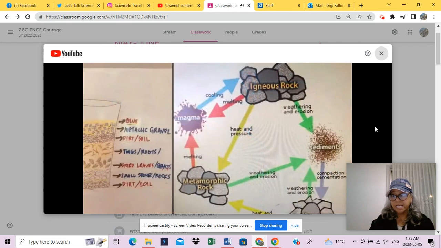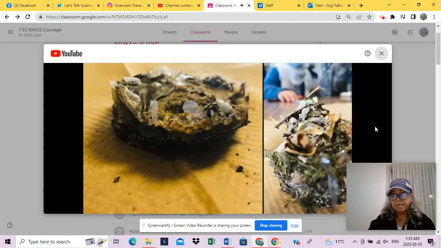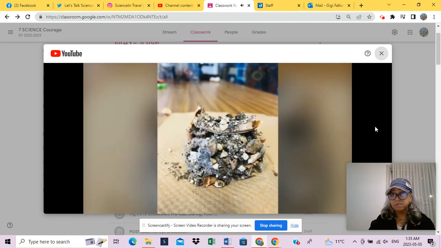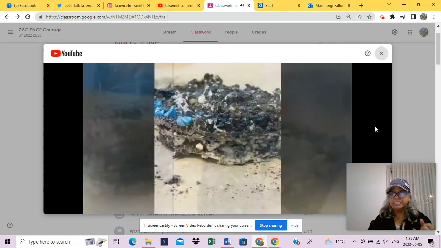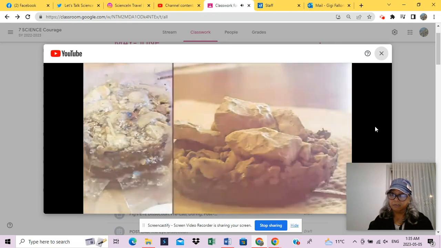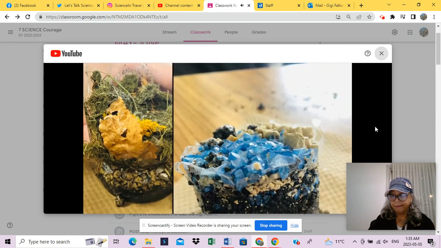So essentially, as you can see from here, it also ties some learning ideas from the Earth's crust unit when you talk about the three kinds of rocks: sedimentary, igneous, and metamorphic. And then ask yourself later on, what kind of rock did you come up with?